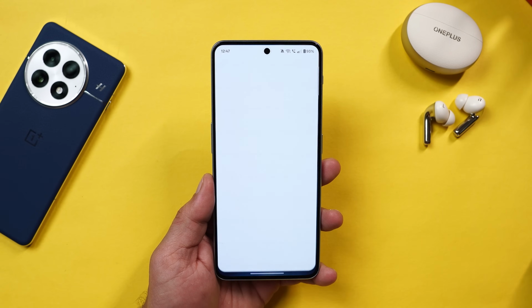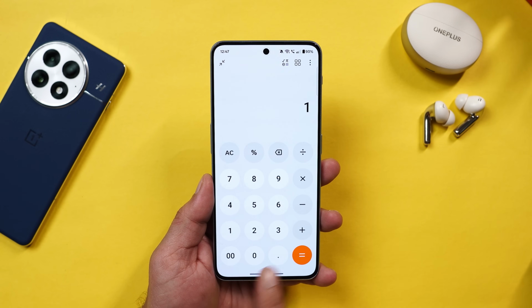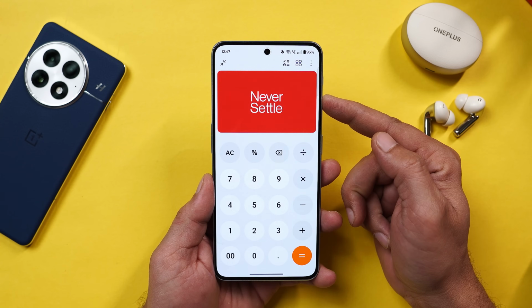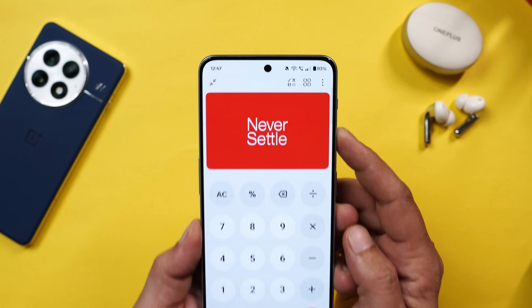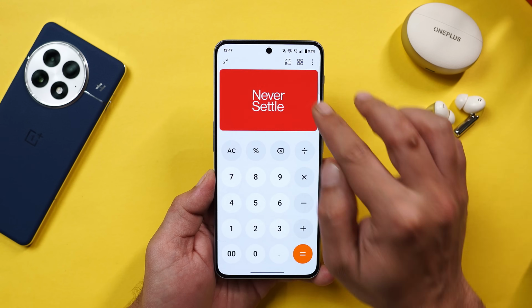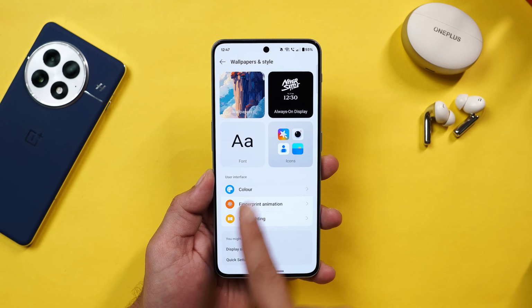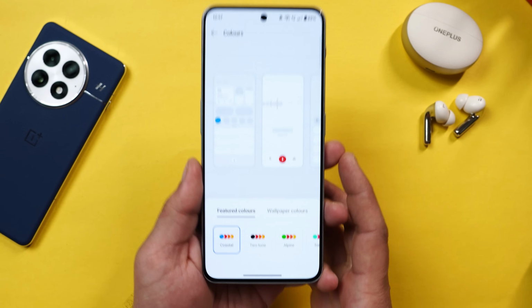Now first let me talk about two OG OxygenOS features they have added. And the first one is in the calculator application. So whenever you press 1 plus equals, you'll see the Never Settle Easter egg in the calculator application. So this is one OG OxygenOS feature, and the second OG OxygenOS feature can be found in the colors. So here we have a new option called two-tone.